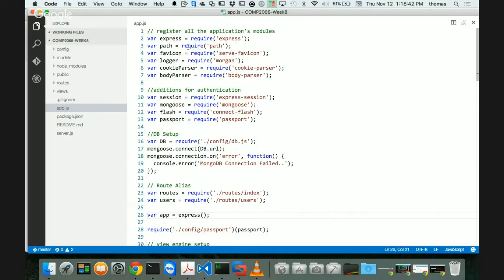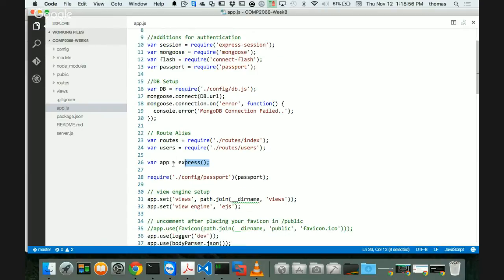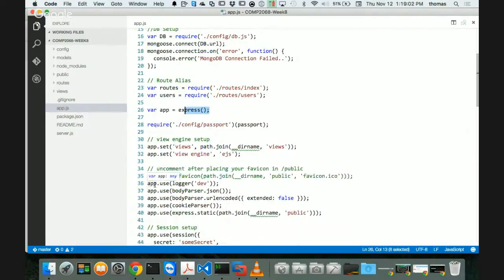So when I create a variable called app and I point it to Express, which is right here, what I'm actually saying is var is equal to new Express. A new Express application is what I'm doing, a new Express object. And now what I can do with this Express object is I can do things like app.use.